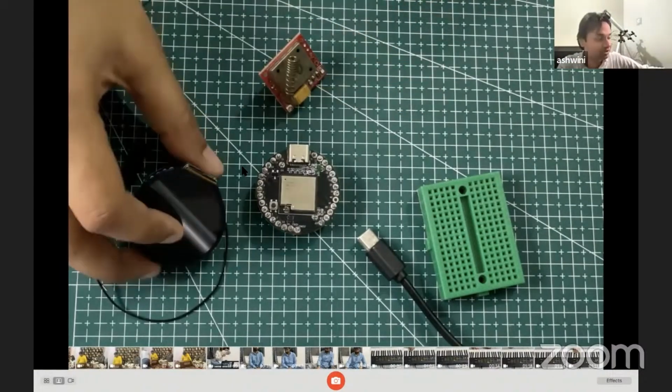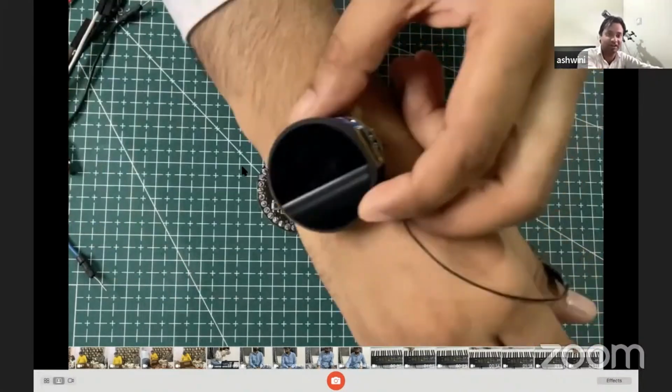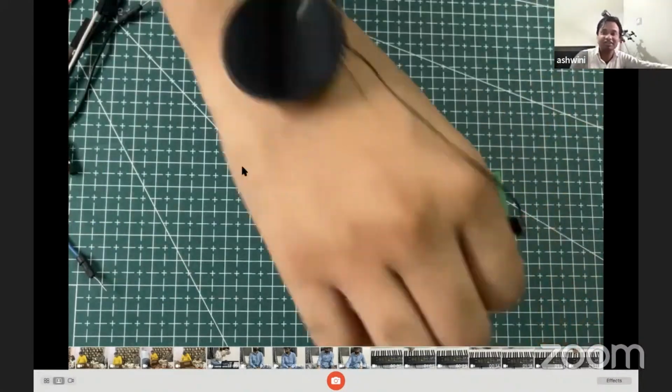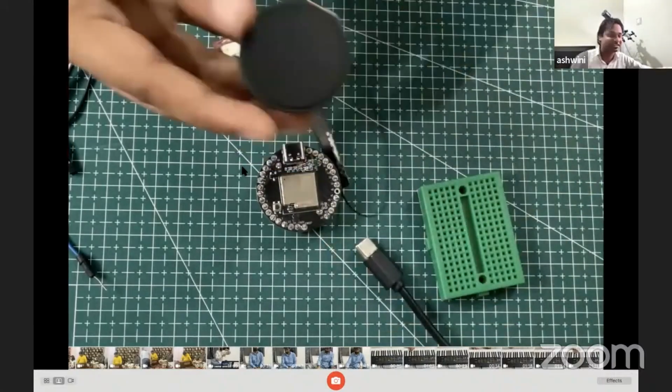But using this, we can make a small and very wearable phone using the Indus board like this. You can wear the phone like a watch. So it's a whole phone on the watch like this. So it's a very small, tiny size.